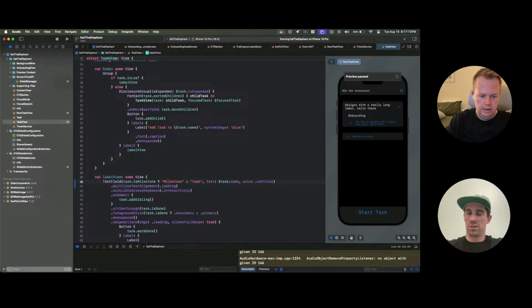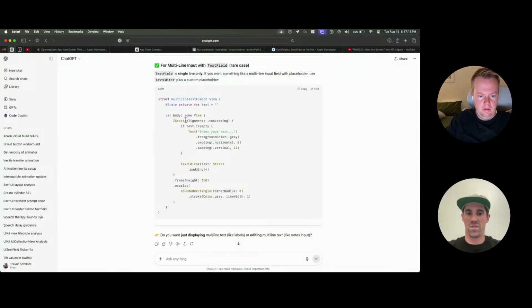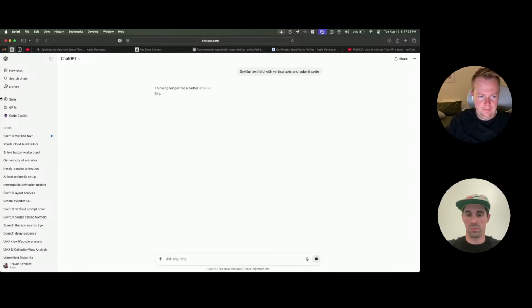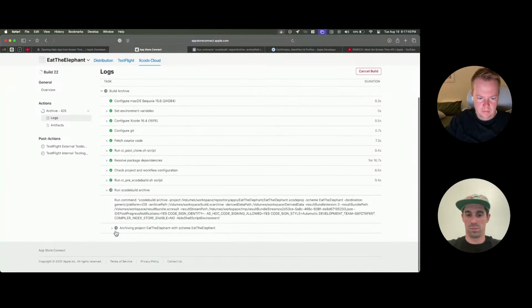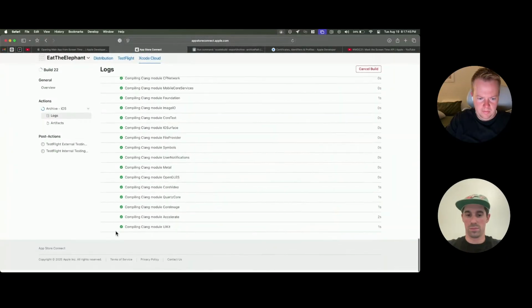Okay, so let's see. All right. So SwiftUI text field with vertical axis and submit code. This is still just running. Hopefully that means it's good.